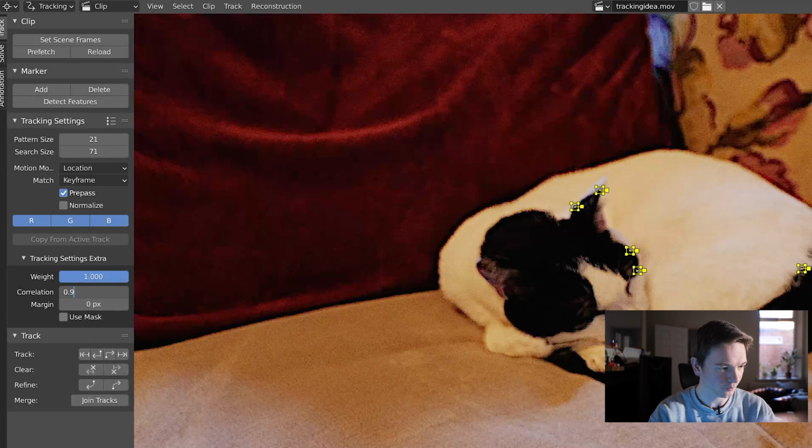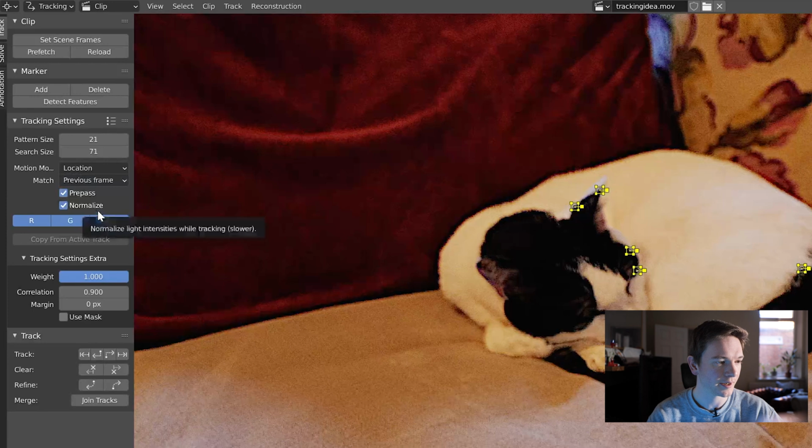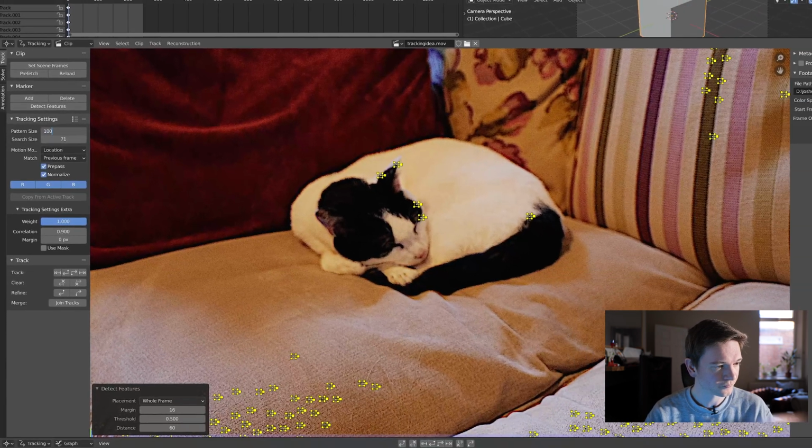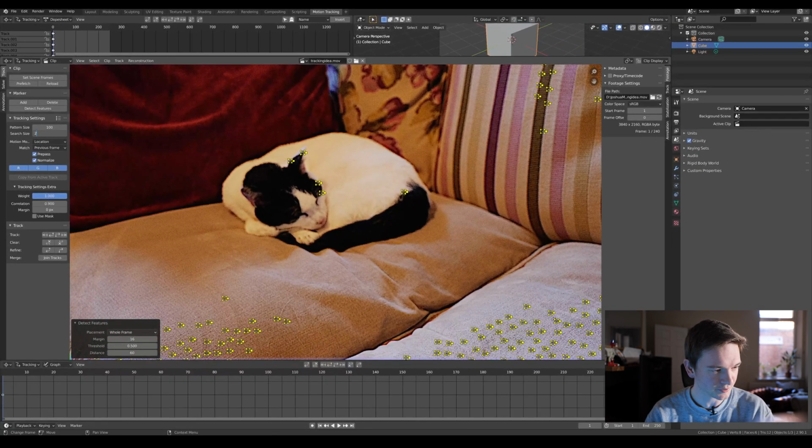Correlation needs to be set back to 0.9, reset itself, normalize, previous frame. The pattern size and search size is really quite important. I did track with the default of 21 and 71 and didn't get anywhere. So I'm going to set that to 100 and search size of 200.